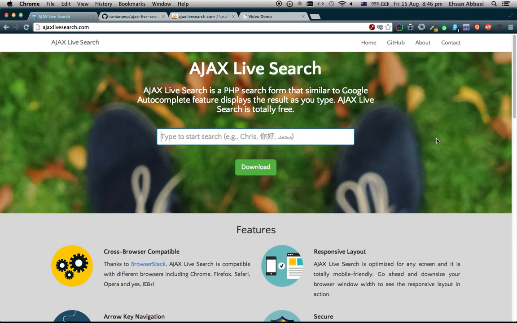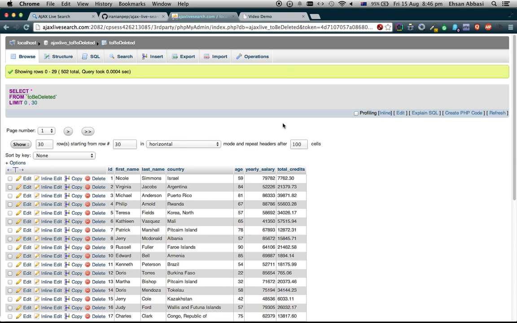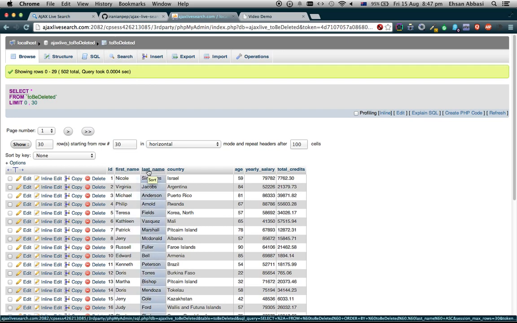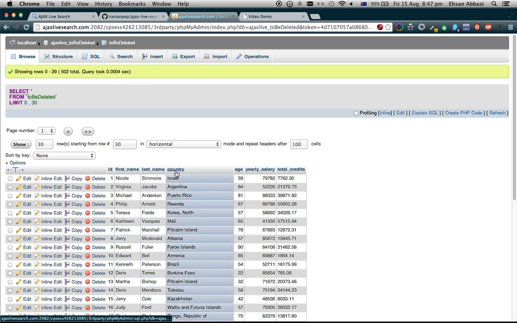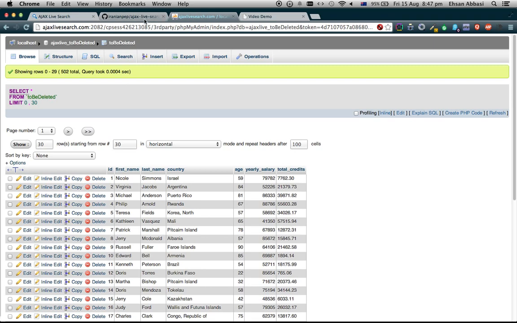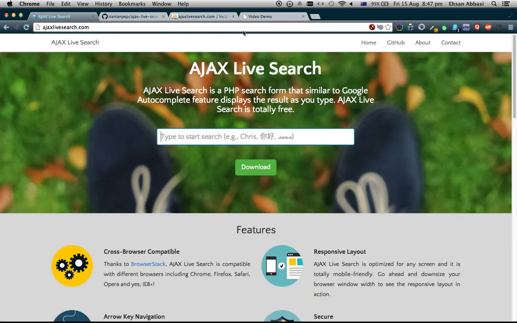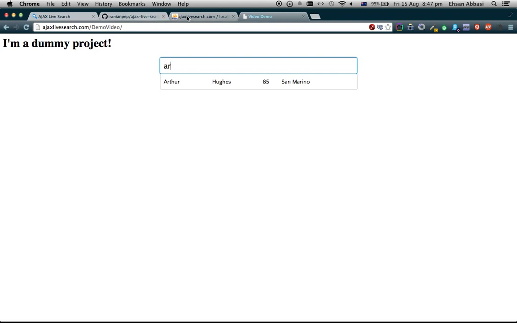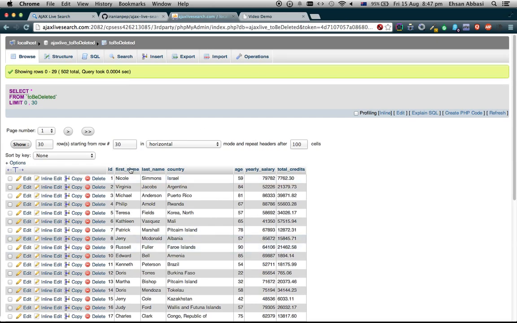So now I'm going to show you how to integrate this web component in your project. But before that, let's have a look into the dummy database that I've created. This is the name of the database and this is the name of the table. The table has got different fields like first name, last name, country, etc. So this search form reads from this table, and actually it looks for first name, but you can change it to search in last name.